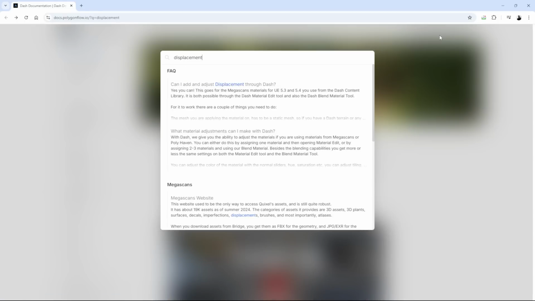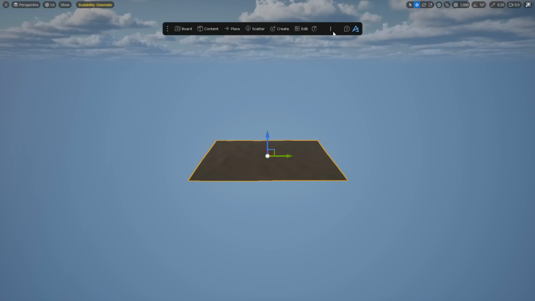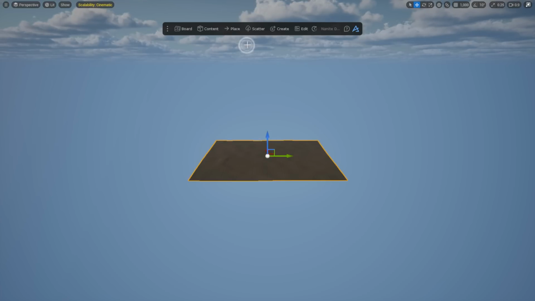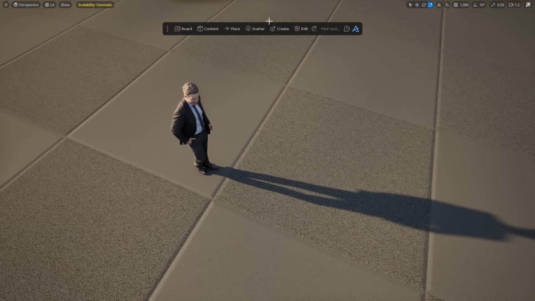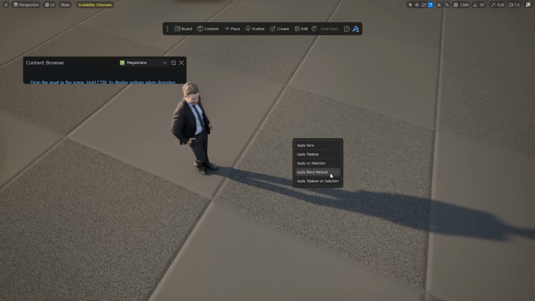If you need help, you can always gather information in the Dash documentation. For example, I can search here for displacement. I also activate tessellation in the project by typing it into the search bar. I downloaded some materials from the Megascans library. I select 3 materials and while holding down Ctrl, I drop them onto the terrain.